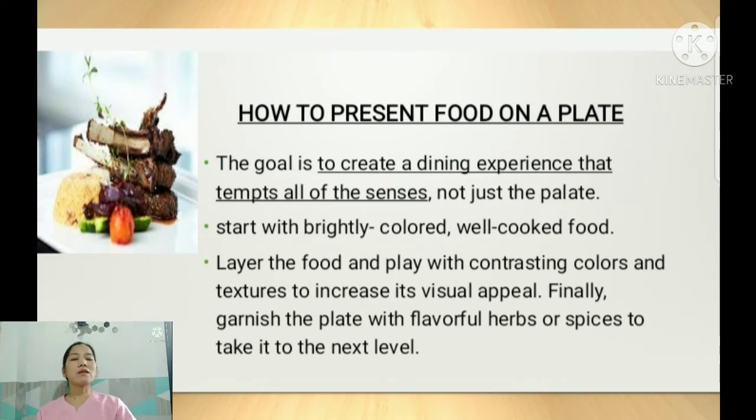So, start with brightly colored, well-cooked food. And then, layer the food and play with contrasting colors and texture to increase its visual appeal. Finally, garnish the plate with flavorful herbs or spice to take it to the next level.